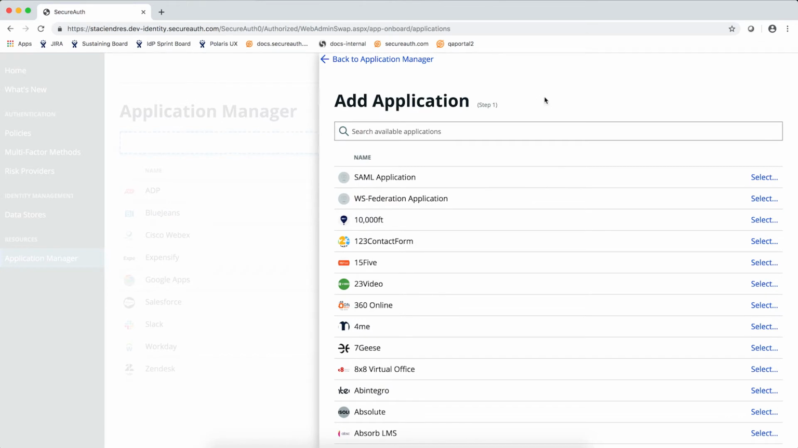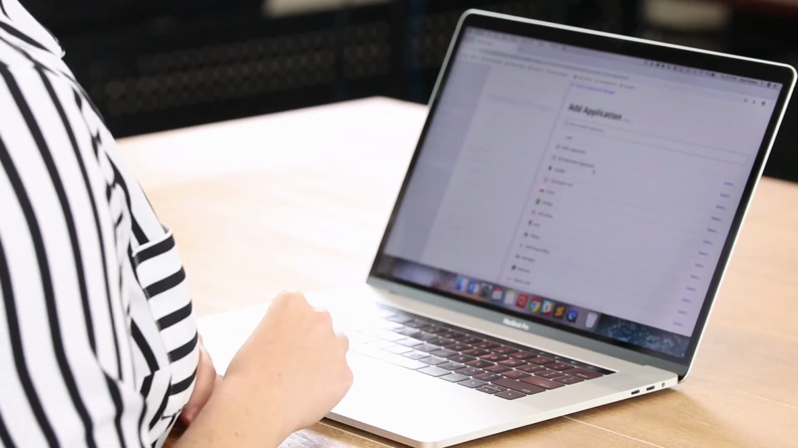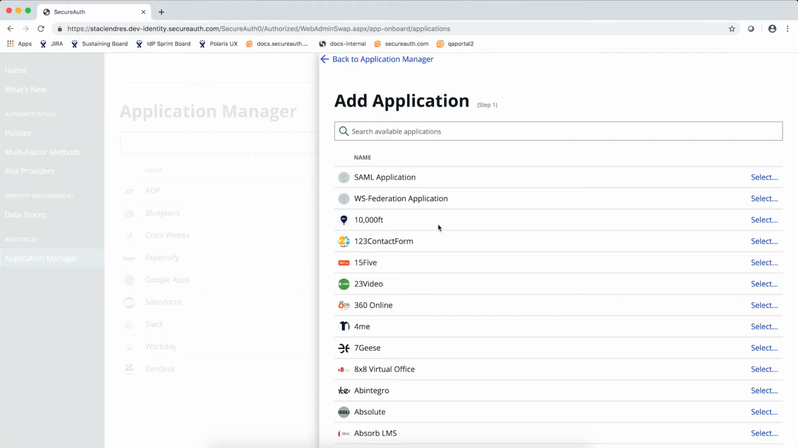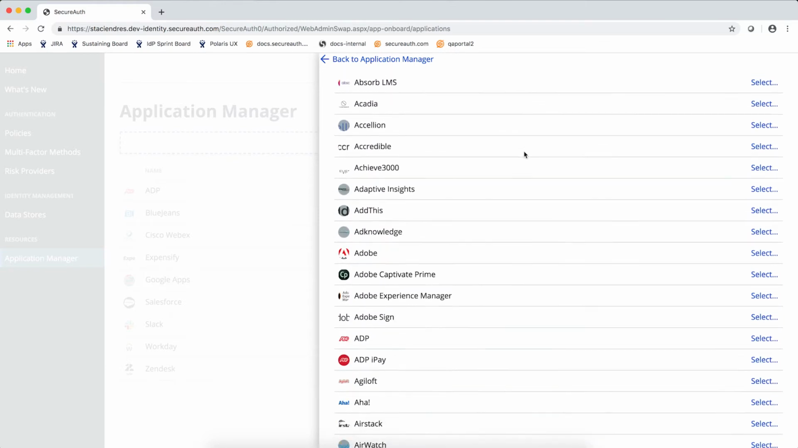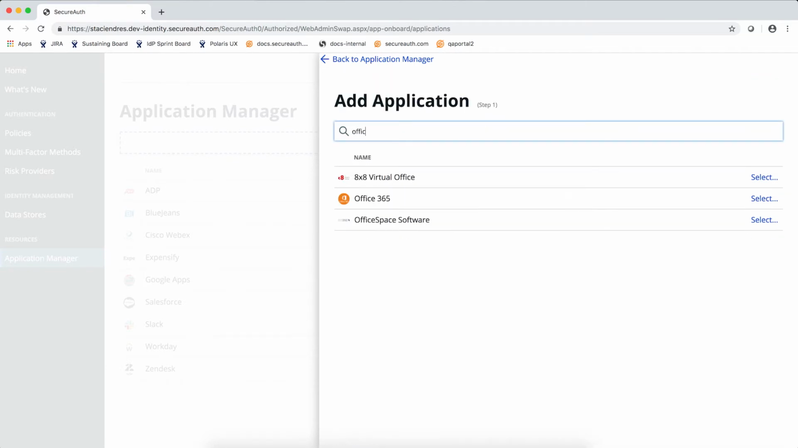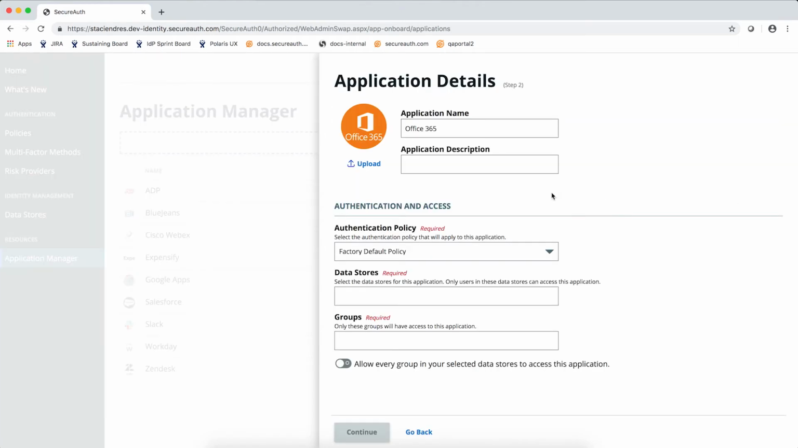You can select a generic SAML or WS Federation application, or you can choose one from our numerous application templates. The application template library can be updated or enhanced at any point, so you don't have to wait for a new version of IDP to get the latest application templates. You can scroll through to find the application that you want, or you can use the search bar to quickly find the one that you need. Click Select and go ahead.